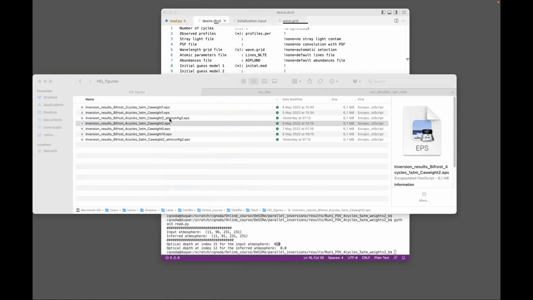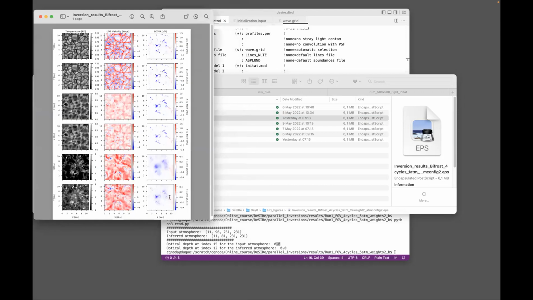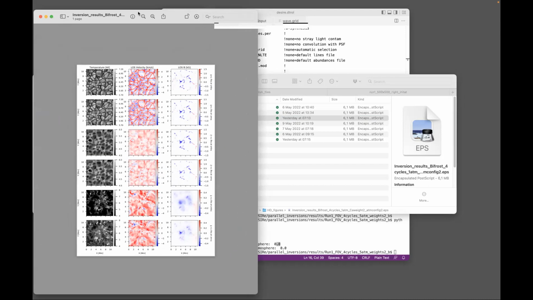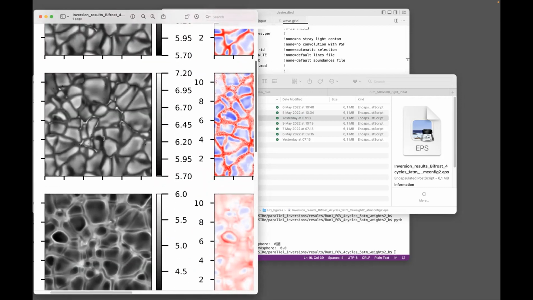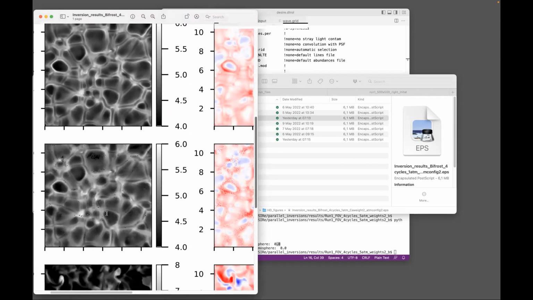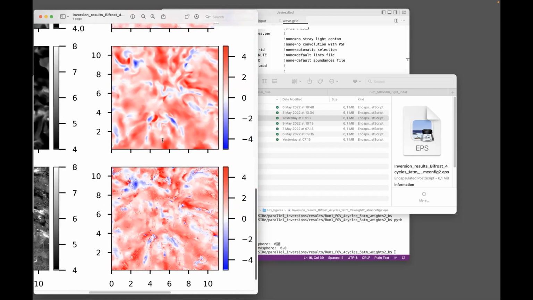So then this one is, again, 4 cycles, 1 atmosphere, 2 times more weight in calcium, but with a different initial atmosphere. And then I think it's a bit better. So temperature looks smoother. It looks good here. And then here it looks better because now you see more dark patches corresponding to the cool regions that you had before. And I think the hot regions are also reasonably well recovered. And velocity, I think, looks nice.